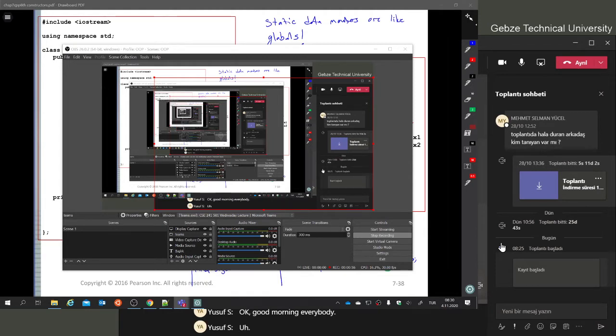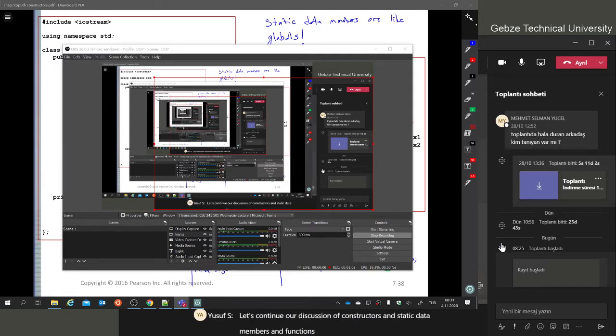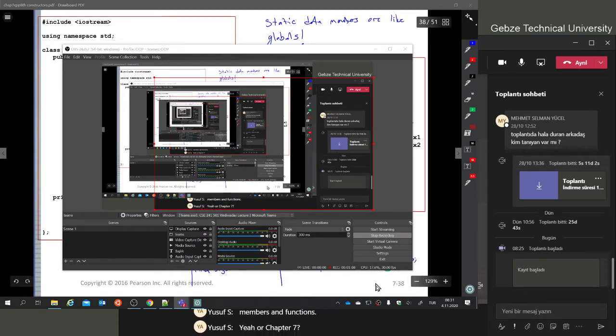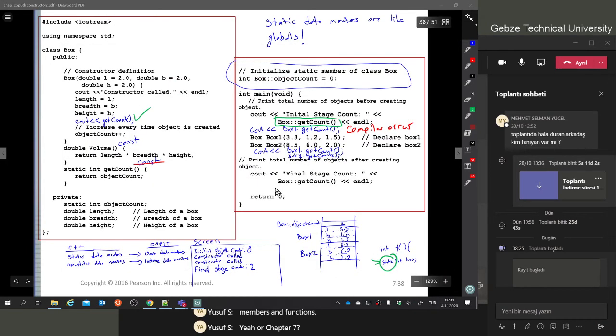Let's continue our discussion of constructors and static data members and functions of chapter 7. Yesterday, we were introduced to static data members, such as this one, and static functions, such as this one.